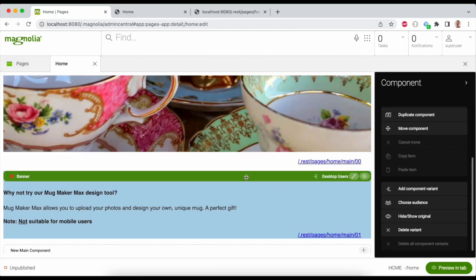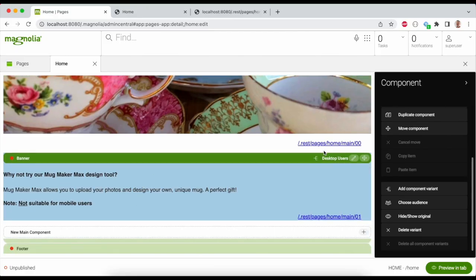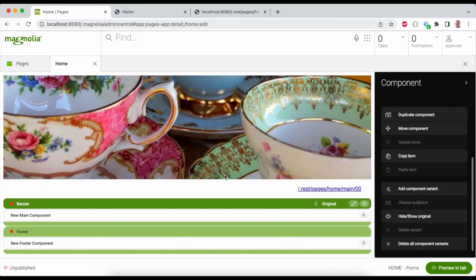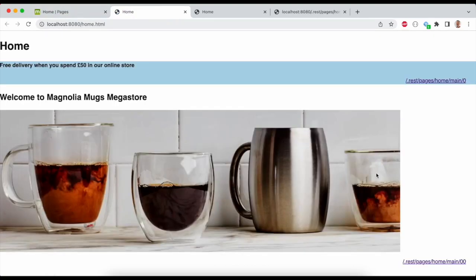And now we can see a desktop user is going to be encouraged to download our piece of software, while all other users, so that's default users, that's people about whom we don't understand what their device is, and it's people who explicitly say that they are on a mobile device, they're not going to see our banner at all. So now we can preview that, and we can take a look at how that works.